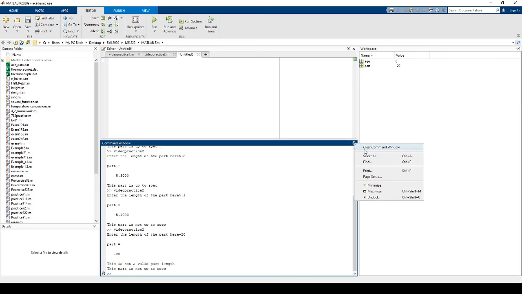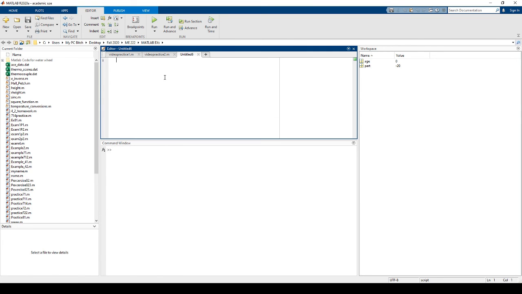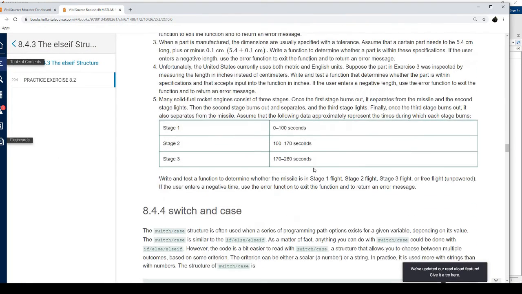Alright, so then we have the last one. I'm going to clear the command window. We have one more. And the last one is this rocket one. So you know how I love the rocket questions, right?